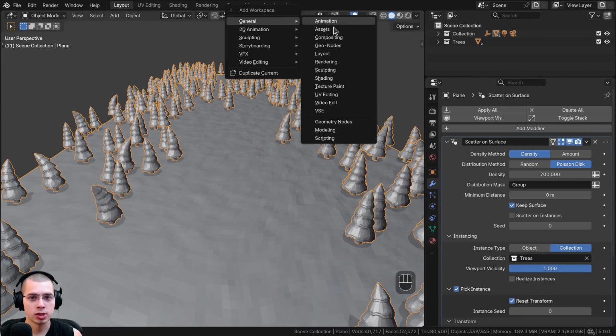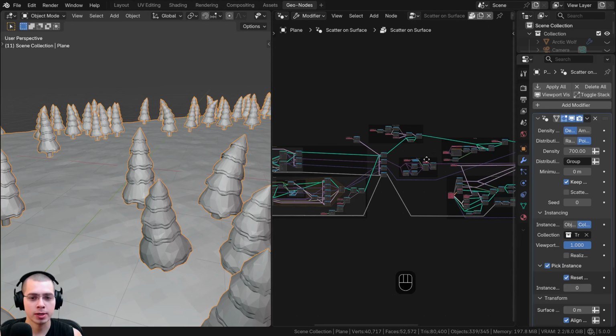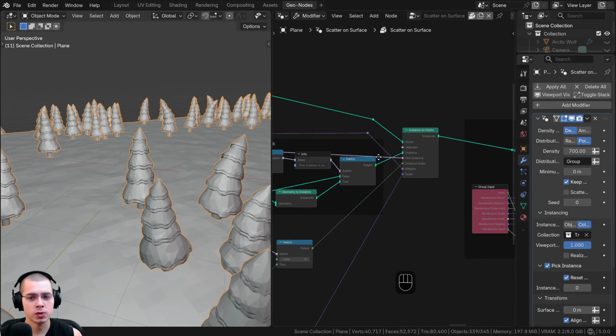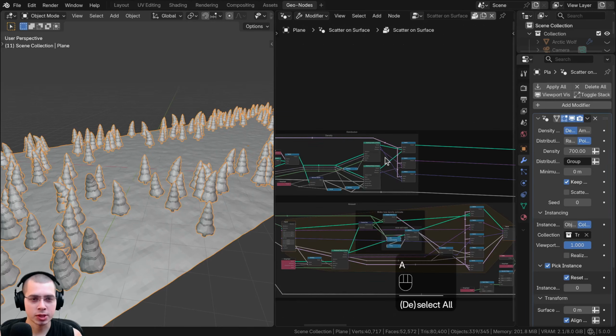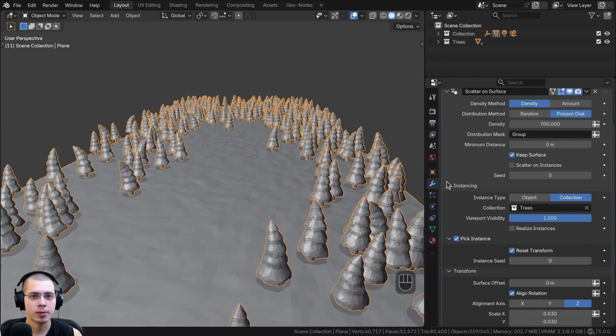I'm just going to add a geometry nodes workspace. If I zoom out here, you can see it is powered by geometry nodes, but it's basically using the most simple setup where you have the distribute points on faces and then the instance on points. So I don't even need to use the geometry nodes here. I can just go back to the layout because the scatter on surface has so many settings.